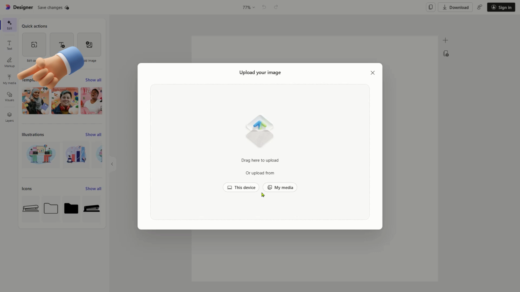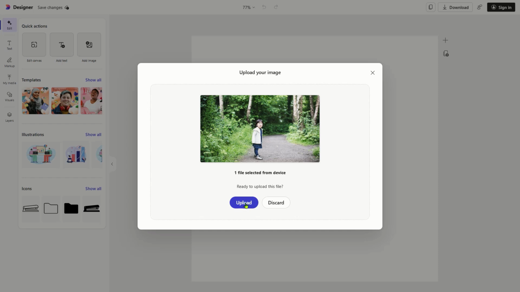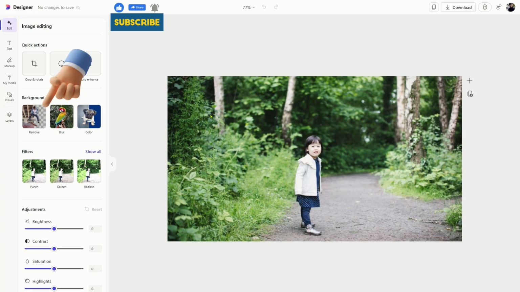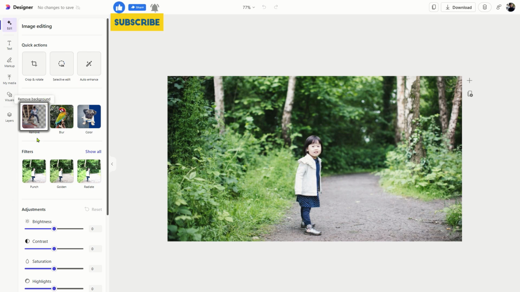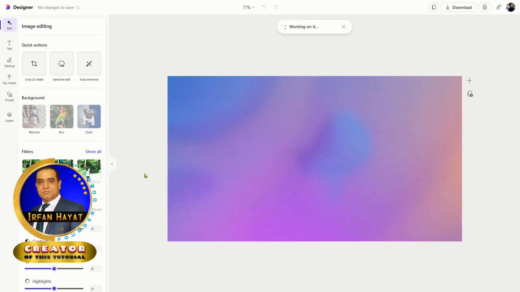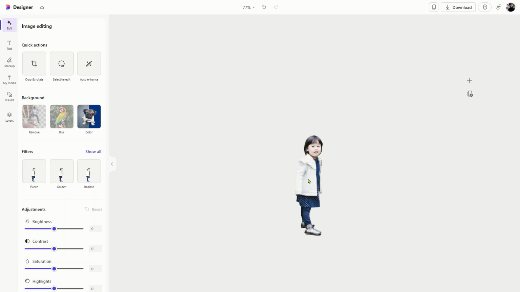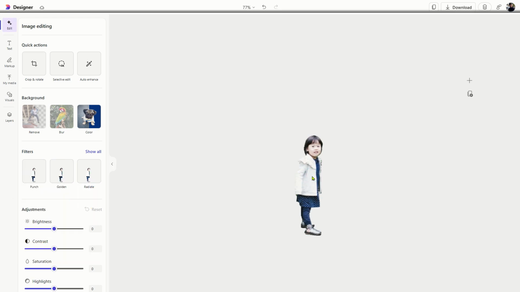Go to your My Media folder or upload the image you want to edit from your computer to Microsoft Designer for background removal. After uploading the image, look to the left side menu and click the Remove Background button. The free background removal tool will begin processing and analyzing the image using artificial intelligence. Success! Within seconds, Microsoft Designer has made the image transparent by removing the background.